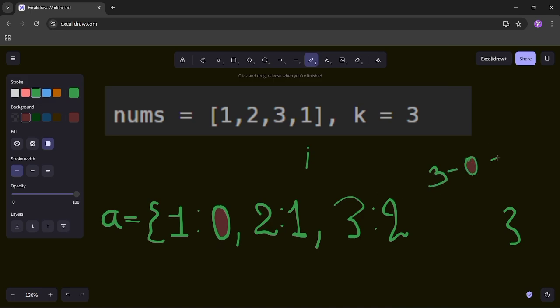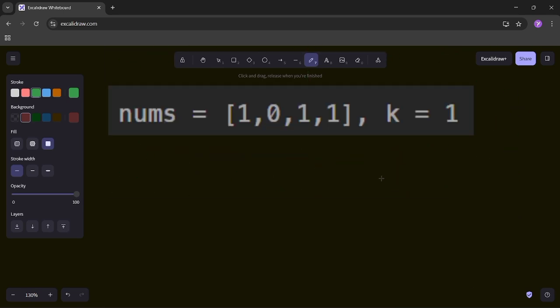So 3 minus 0, which equals 3, and that is equal to k. If it is equal to k, all you need to do is return true at that moment only. So we have to return true in this case. So let's take one more example to make it more clear.